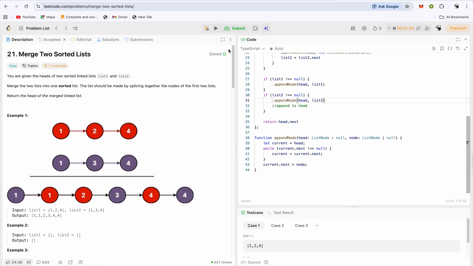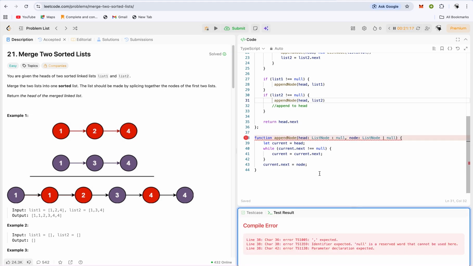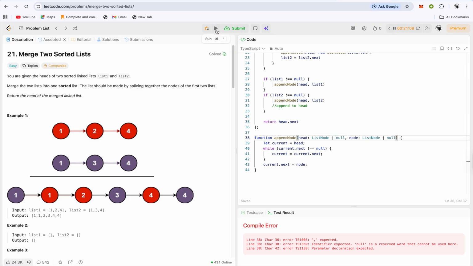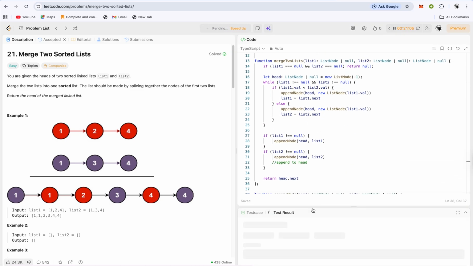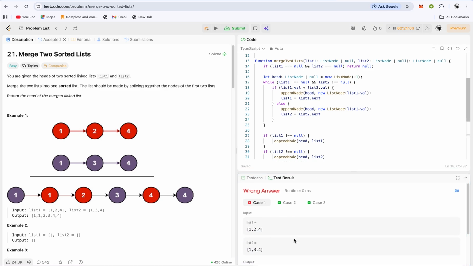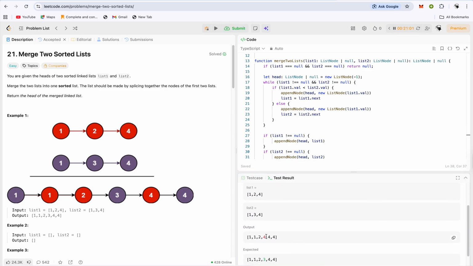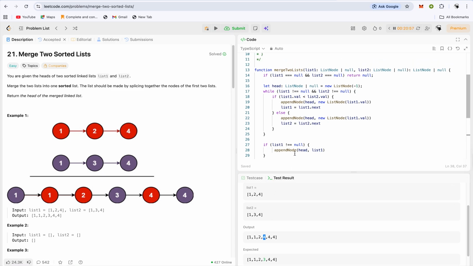We can just run some tests to see if it works. Oh jeez, what happened here? Oh, type definition, that's wrong. If I do this, this should give me some results. Okay, this works, but we've appended an extra value here.